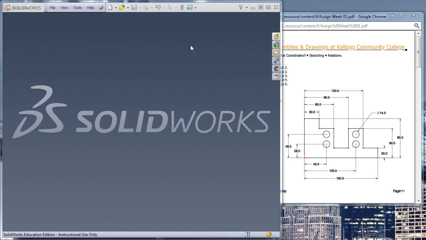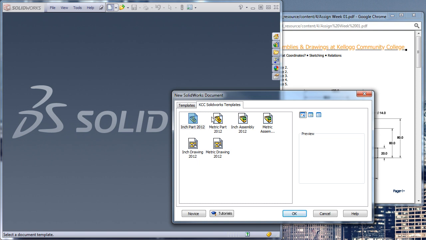So I have SolidWorks launched, and in the background here, we'll use this in just a minute, I have your drawing assignments for the first week. But let's start a new file in SolidWorks, and your first decision is, is it an inch or a metric part? We'll deal with assemblies and drawings later in the semester. For the first 5 or 6 weeks, we're just going to be doing part drawings. So it'll be inch part or metric part. Our first assignment's metric, so I'm going to double click that.